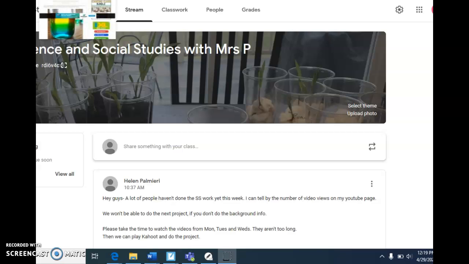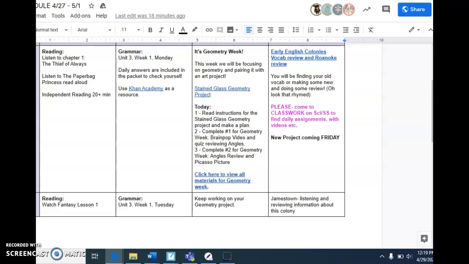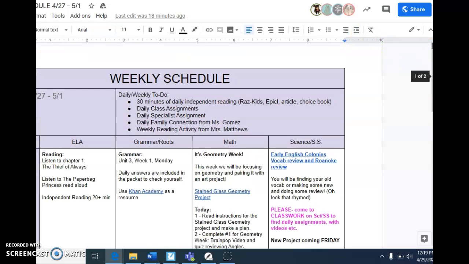So number one is that every week the teachers send a schedule to your parents. This is what the schedule looks like. And I can see that kids are in it and accessing it because I can see the avatars up here.